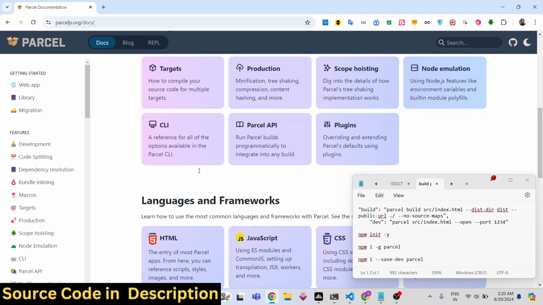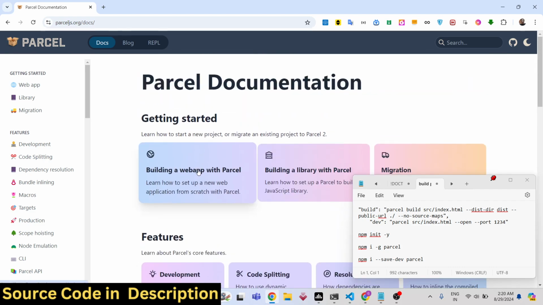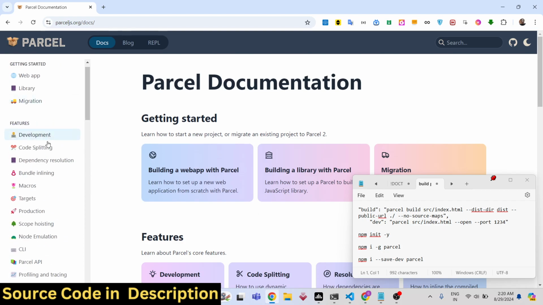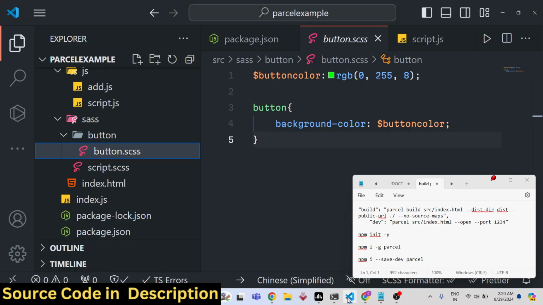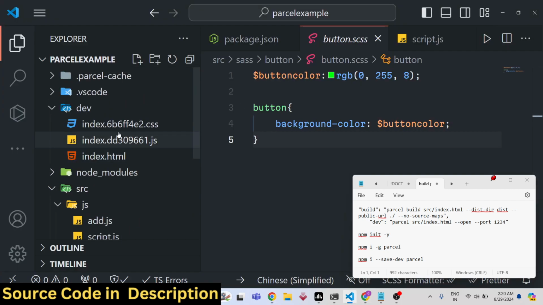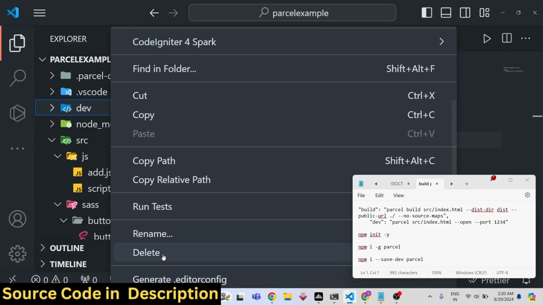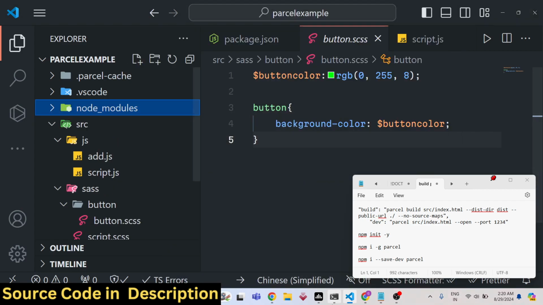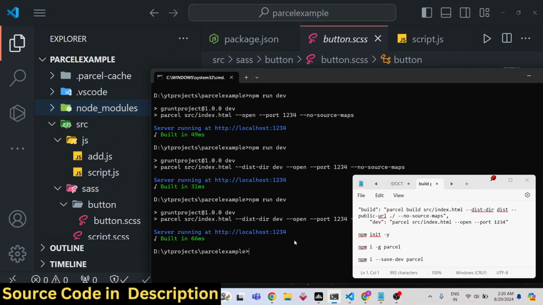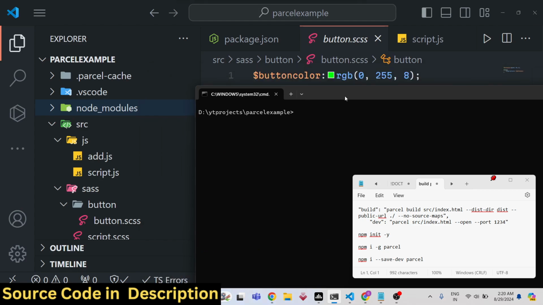So I will show you a step-by-step process on how to get started with Parcel in VS Code and how to set up a simple little project in Node.js Express, and also I will show you a complete vanilla JavaScript project. So I'm here inside my code structure. If I show you from scratch, this is the development environment I'm working in.